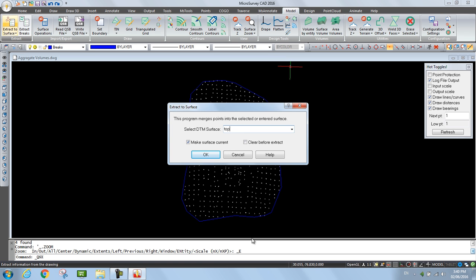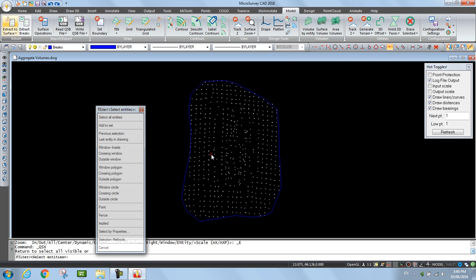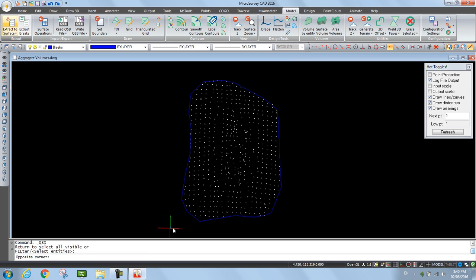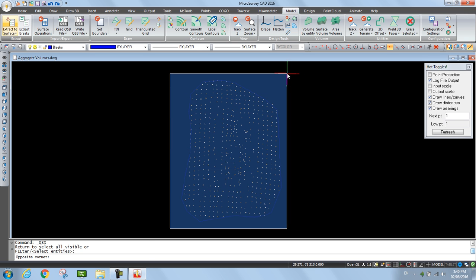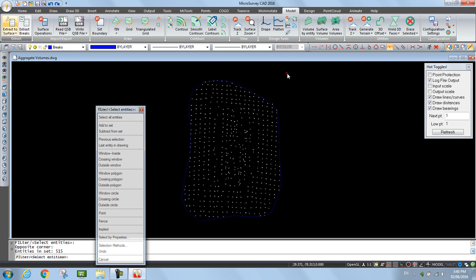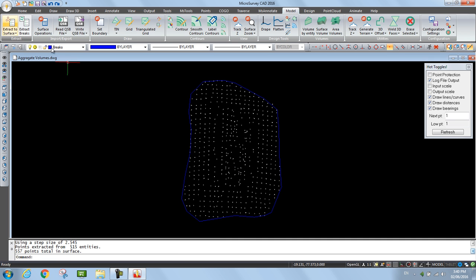I'll give it a name. Okay, and at this point the top surface needs to consist of both the polyline at the base of the stockpile and all of the point nodes that represent the top surface. So I'll window in everything and I hit enter.